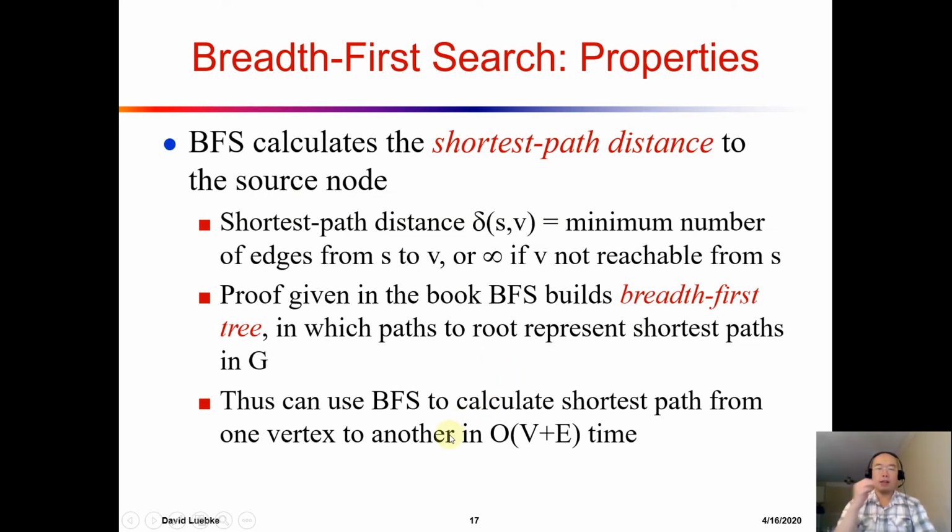Okay, and when we are doing the breadth first search, the time complexity will be O of V plus E, where V is how many vertices we have, and E is how many edges we have. Okay, so that is a short review of what we have learned so far, and in the next video we are going to move on to the depth first search.